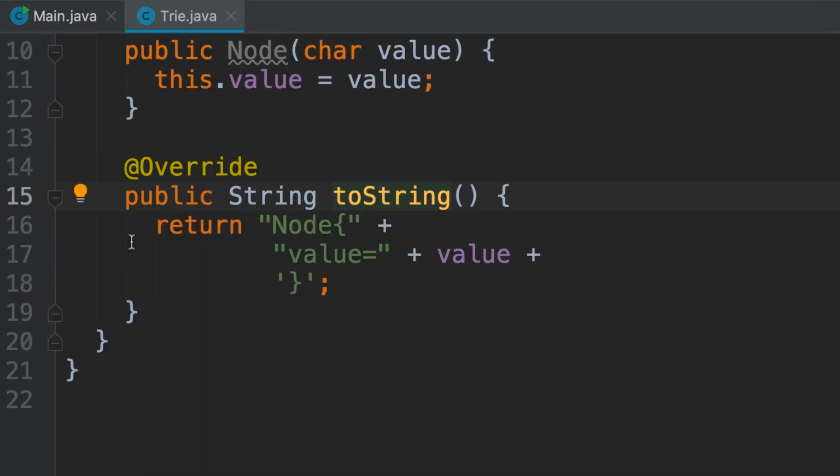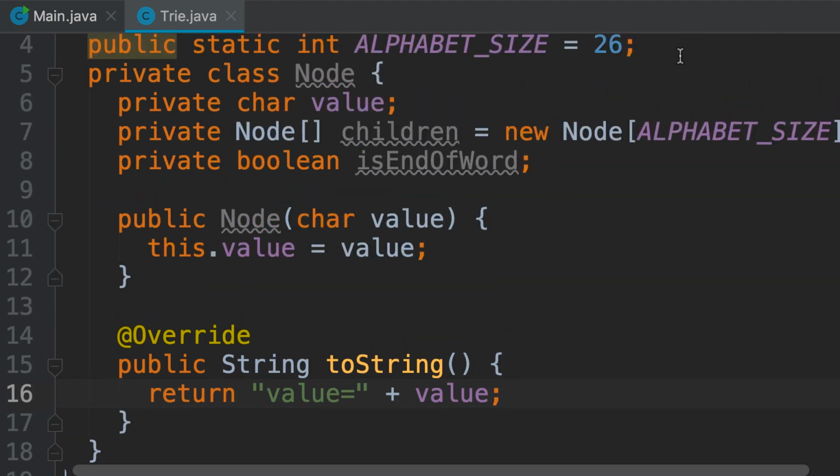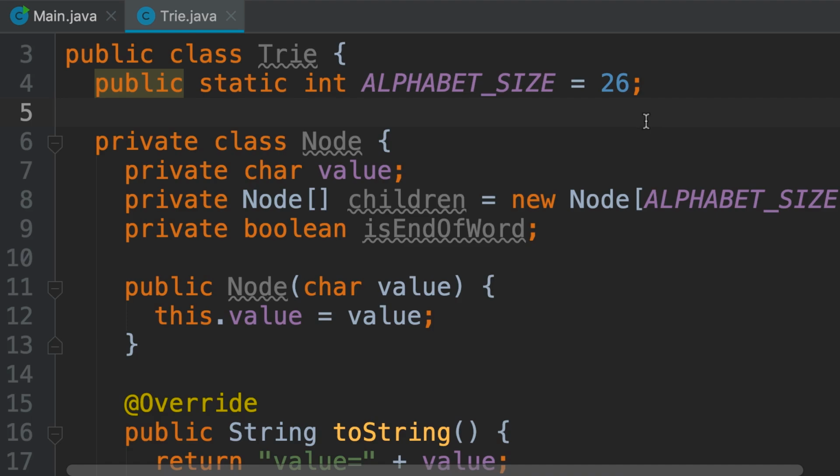Okay. So it quickly generated the toString method for us, but this expression is a little bit too complicated. I would rather simplify this. So let's get rid of the first line, bring this up, and also let's get rid of the ending brace. That is better. So we're done with our Node class. Let's also put a vertical space here. That makes our code cleaner.